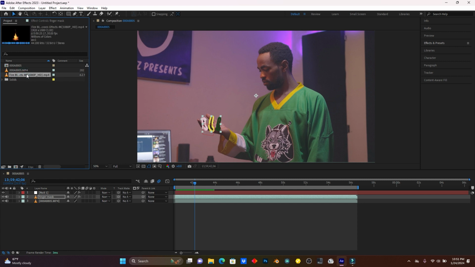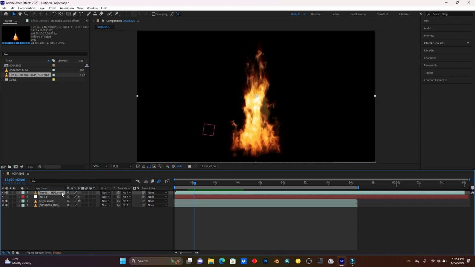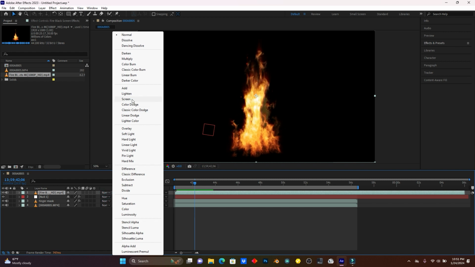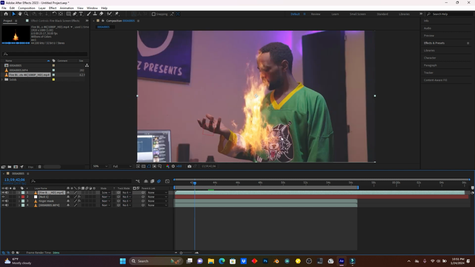So this is my fire clip. Let me drag it here. You see my fire clip has black background, so I have to click here on none, and then choose here on the screen. Now it remains this fire only, and then click again, click here on add. You see it brings more bright. So now move this layer under this finger mask.